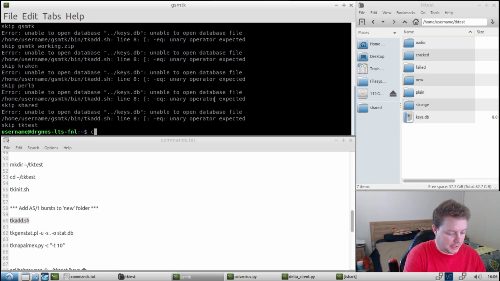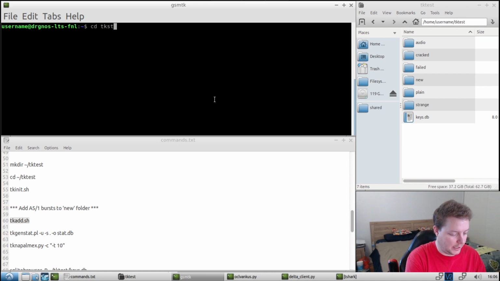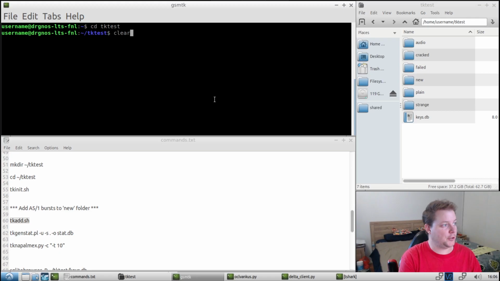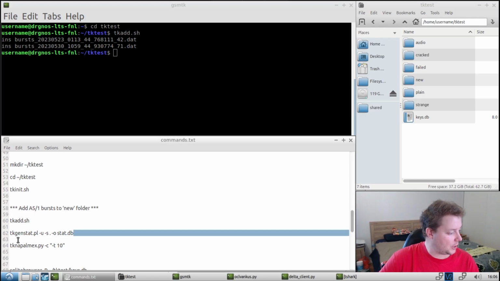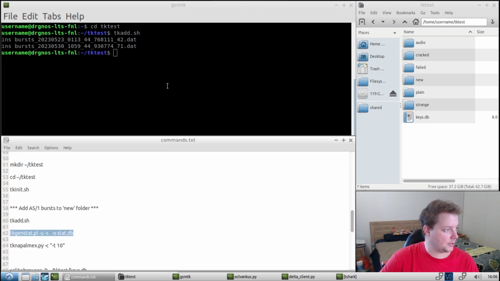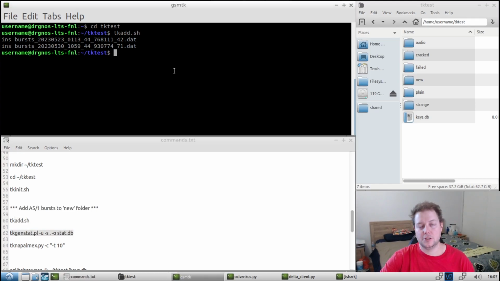Oops, sorry, we need to cd TK test. How about we try that again? There we go, and you'll just get this INS. I guess that stands for insert. I don't know. Now we need to generate some statistics now. So GSMTK, it uses a database. It generates statistics. They call it a statistical guesser or something like that. So we just need to paste that command there, and I'll hit enter on that.